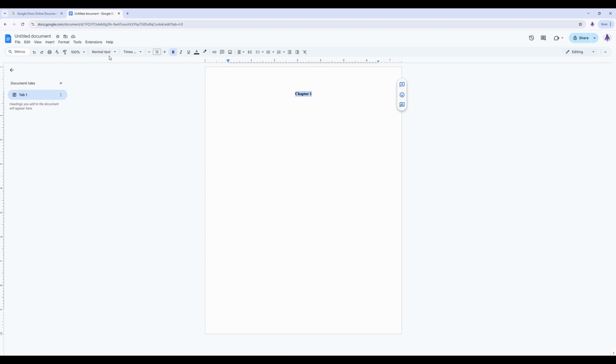Now we're going to come over to where it says normal text right beside our font. We're going to go to normal text, and I'm going to come down to heading 1 and say update heading 1 to match, because I've highlighted the section I've already formatted. And now any other heading 1s that I create are going to look like that as well. And I have my heading over here.